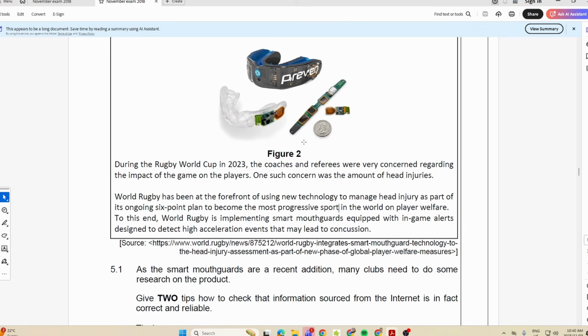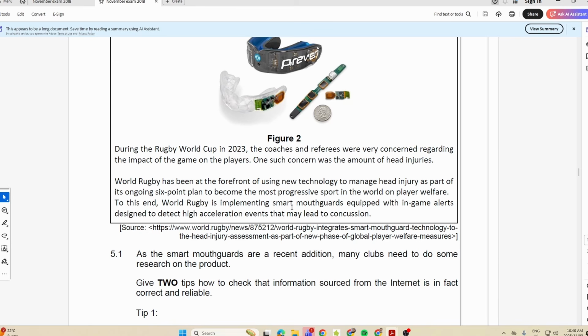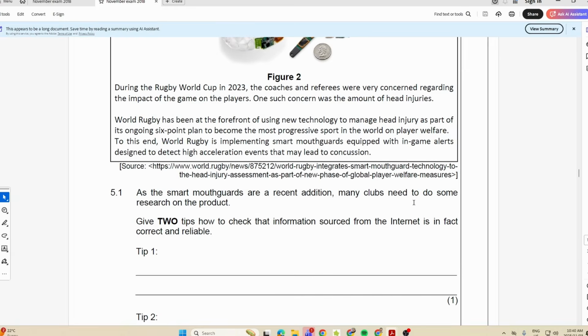The smart mouth guard. So remember, when we spoke about the smart home, we spoke about the fact that we can connect to different devices, we are able to draw data, we are able to switch things on remotely, etc. So if we're talking about a smart mouth guard, as you can see here, it means this is a mouth guard through which we can get data. Okay, they say it's equipped with in-game alerts designed to detect high acceleration events that may lead to a collision.